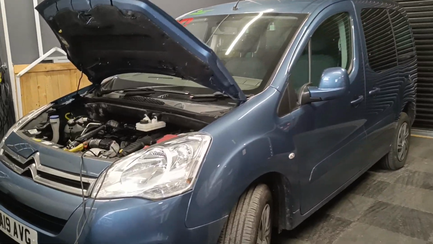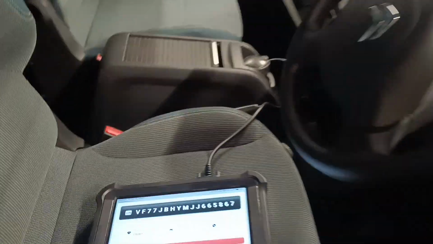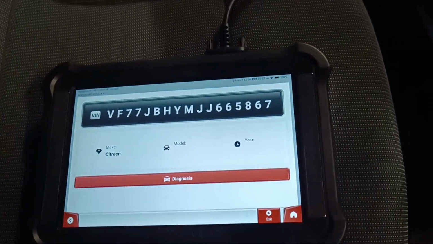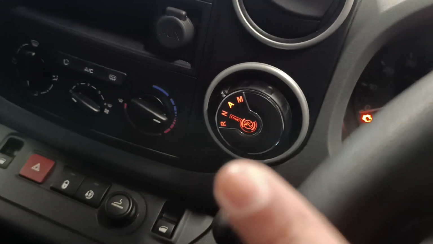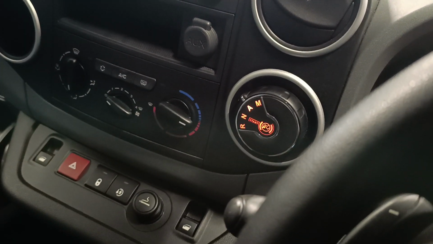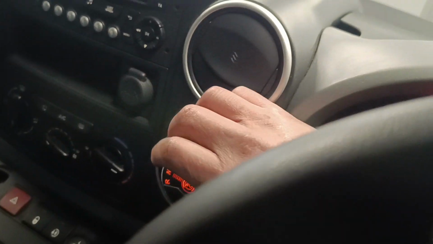Hi guys, so we've got a 2019 Citroen Berlingo in today. It's had a gearbox replacement and it's not changing gear properly on the automatic gearbox. So it's an automatic gear selector over here. When you put it in auto, it's just not changing gear as it should.